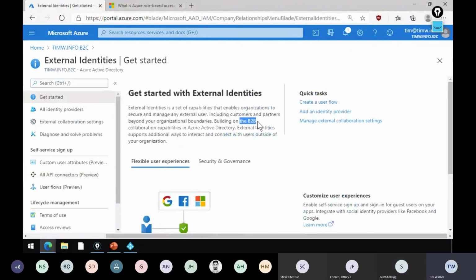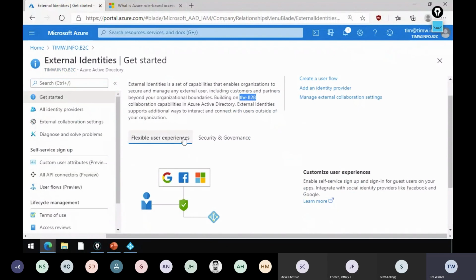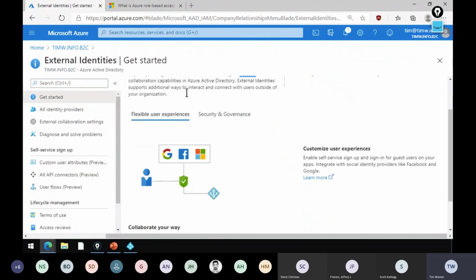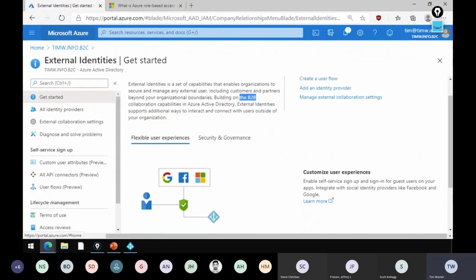Building on the B2B, at first blush it looks like B2B collaboration with the Google Federation maybe baked into it. I'm not sure. This is something I've got to put on my to-research list. Thanks for bringing this to my attention. B2C external identities. Cool, yeah, thanks.